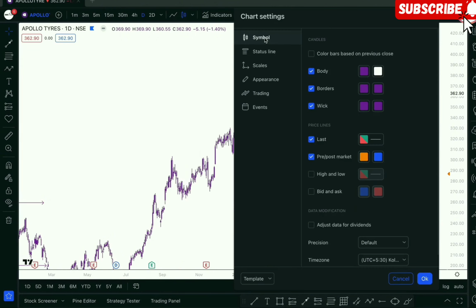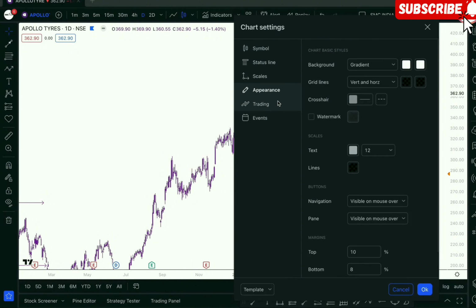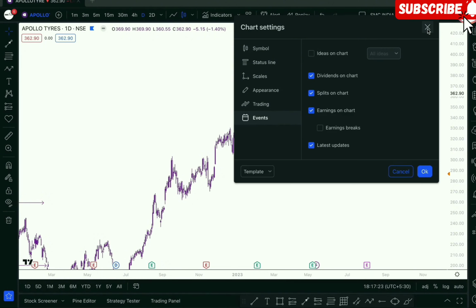Here are the symbols, and from here I can change the color of my candles, and this is the only important thing here. If you're going to change any of the setups, you can do it accordingly. These are generally not very important, but if you want, you can do that.